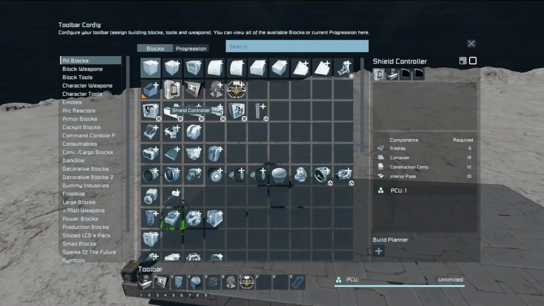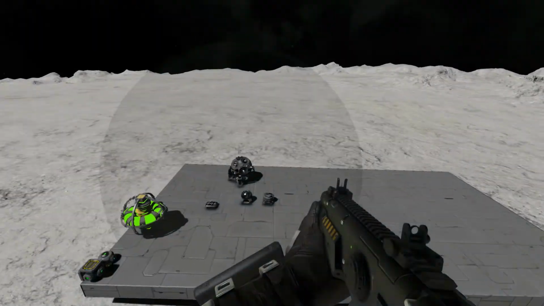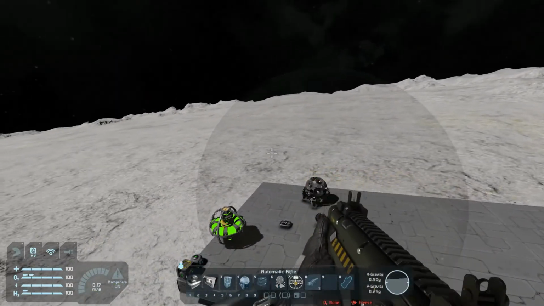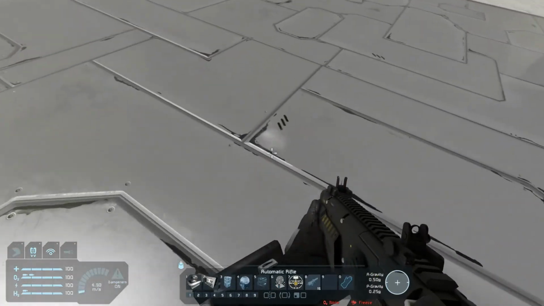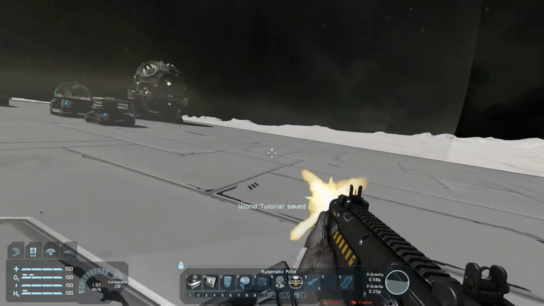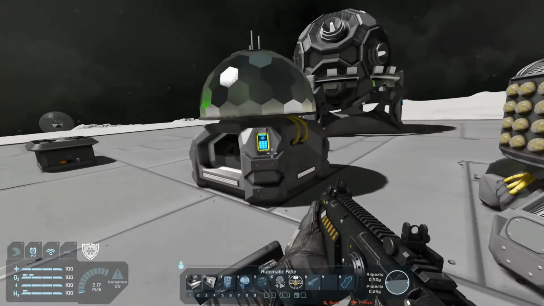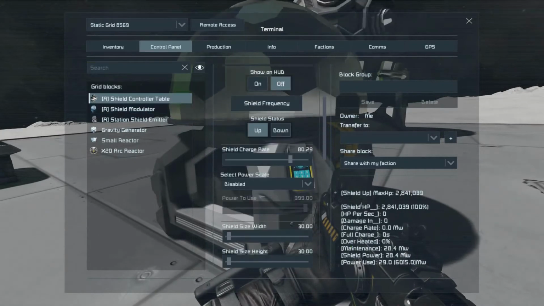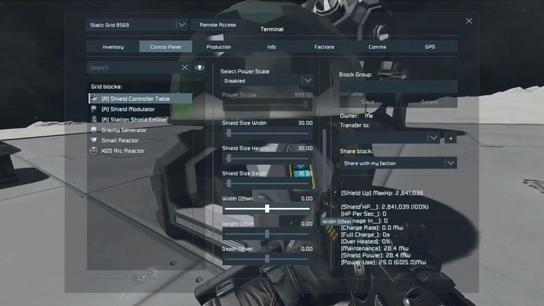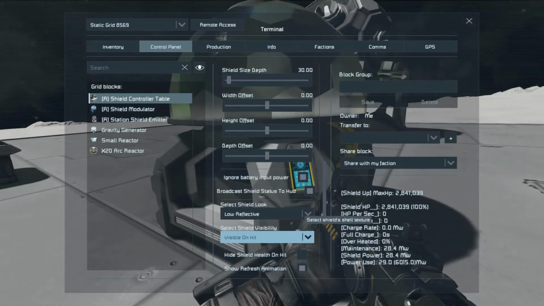Let me grab a rifle here. Character weapons. It shouldn't be going through, but it is. Controller tables. So that's up. Always visible on hit.